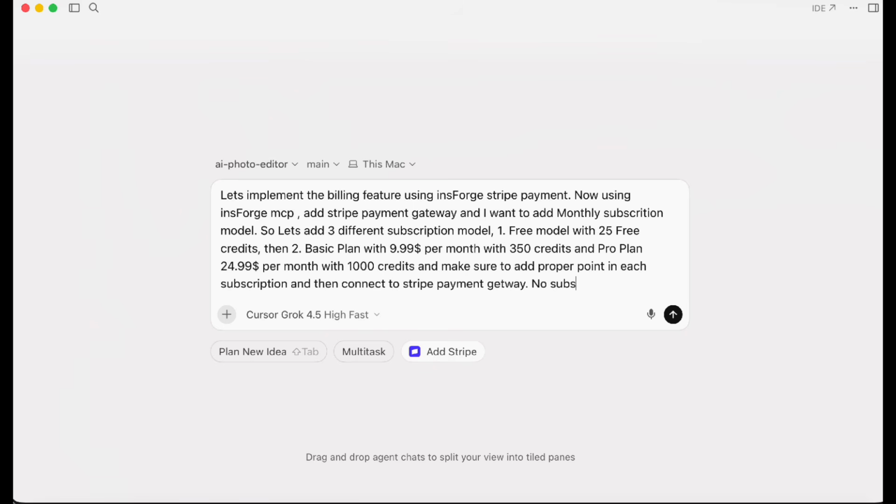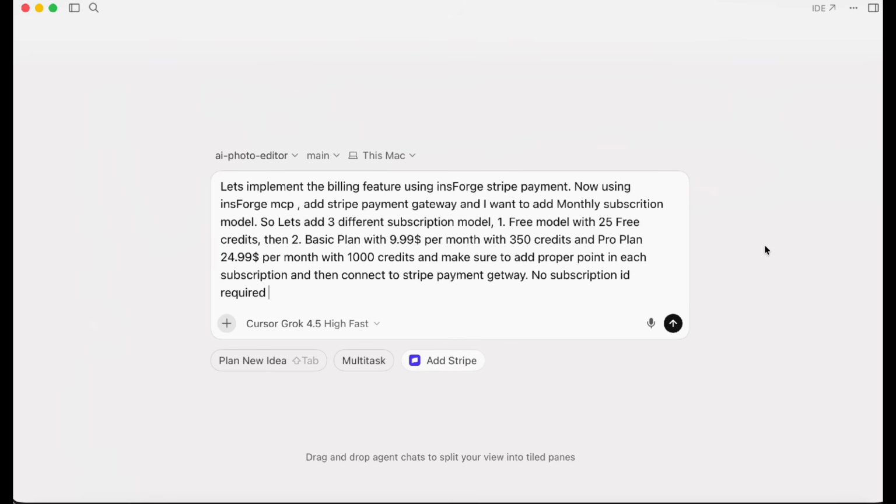No subscription ID required, or no subscription plan ID required, just pass the amount. Okay, so we don't need to generate a subscription ID.